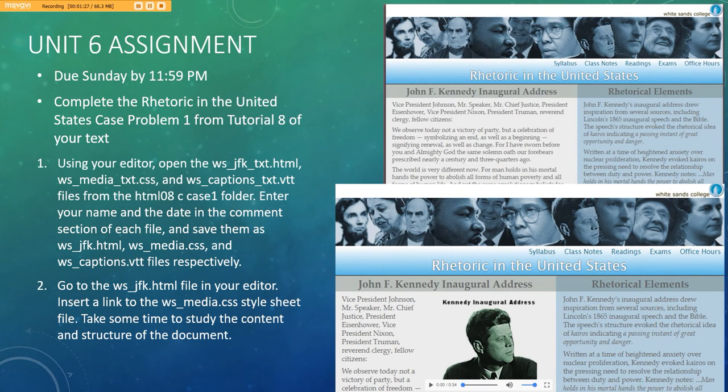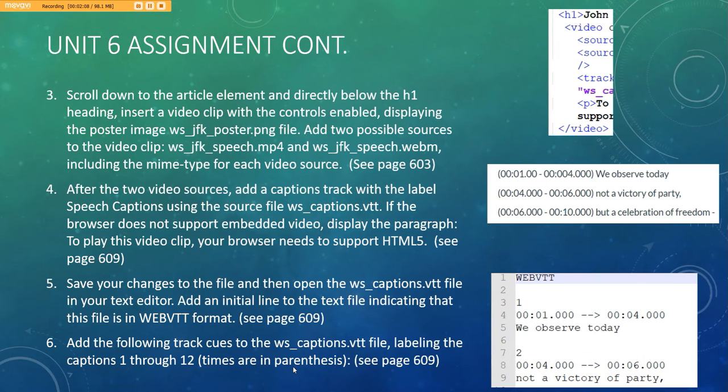Using your editor, open the JFK, WS Media, and WS Captions files, and insert your name and the date in the comment section of each file, and save them taking out the TXT, respectively. Go to the WSJFK HTML file in your editor and insert a link to the style sheet. I did not give you the code for that because we've done it before.